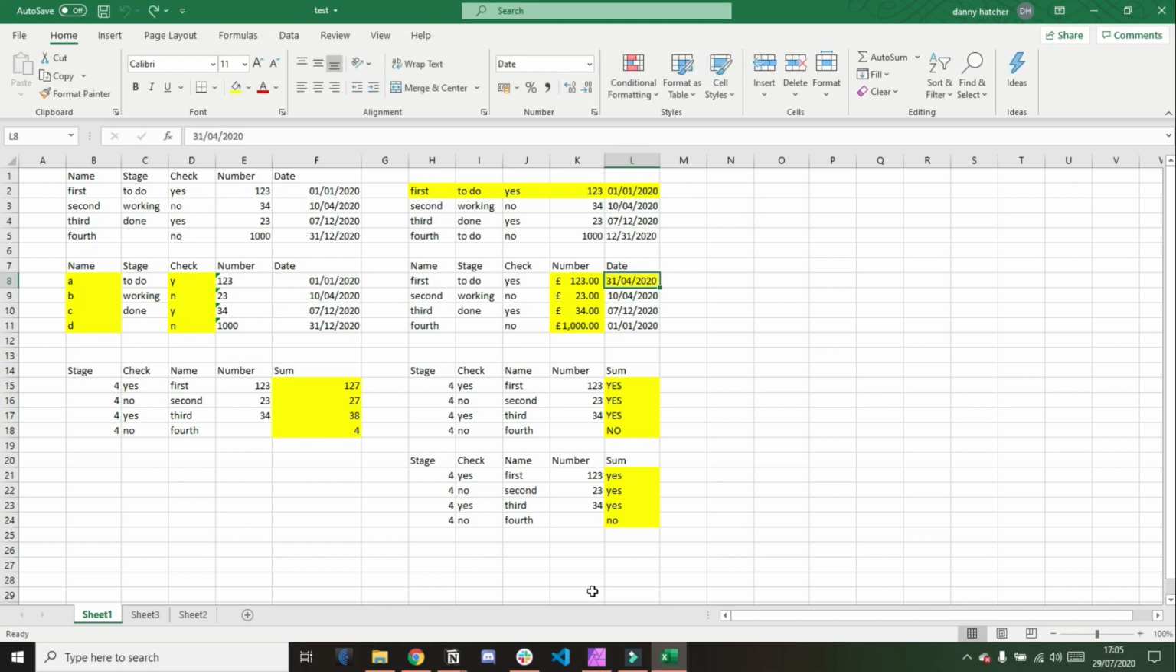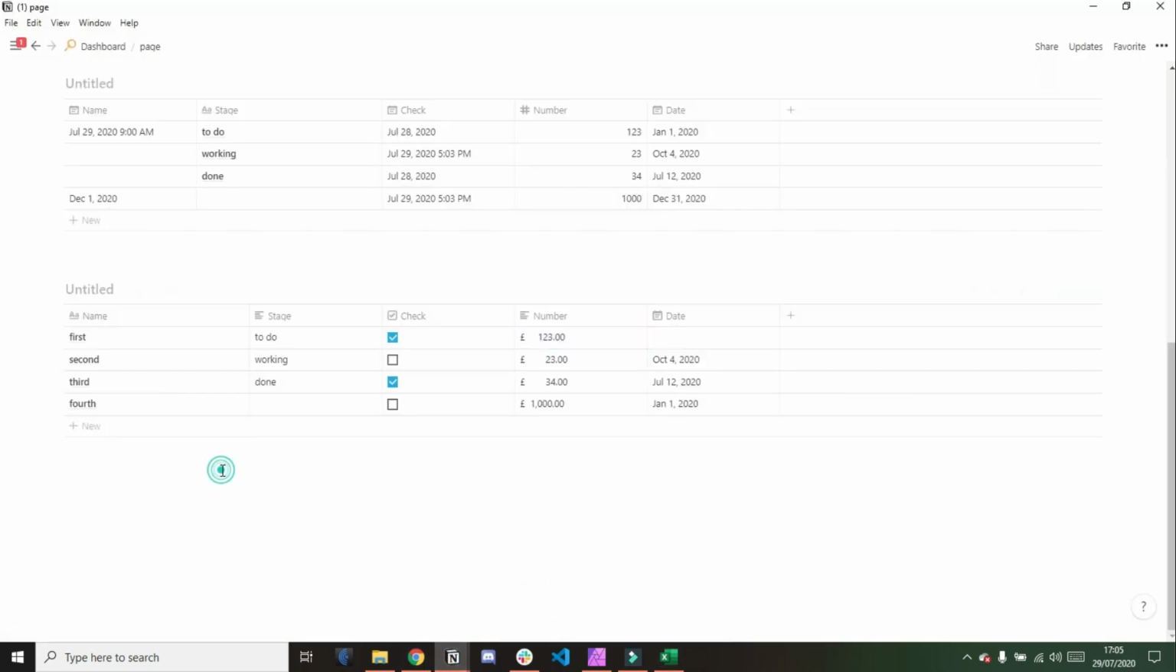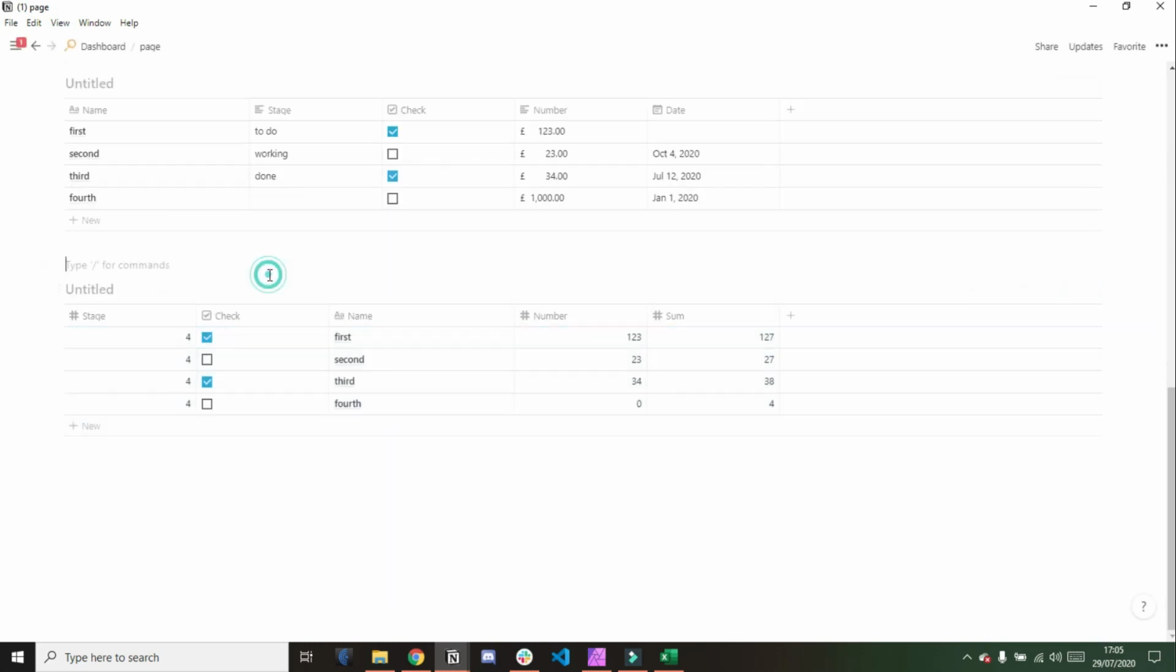If we were to move around those columns in Excel and then import that into Notion, it actually still reads the properties very similarly. You can see the stage is full of numbers, so it's read as a number property, numbers are numbers, and the name property is the only text-read property, so it's seen as the name.